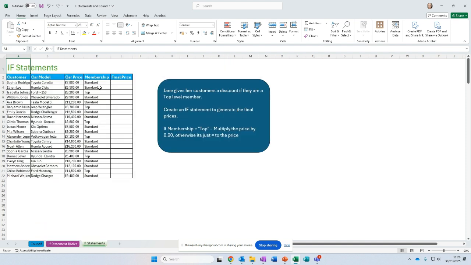And finally, you're just going to practice if statements here in a slightly more complex way. So Jane is giving all of her customers a discount if they're a top level member. So you're going to create an if statement to generate the final price. So this is the price of the car. If they're a standard member, that is just the price. If they're a top level member, it's that, and she gives them a 10% discount. Now, in order to do that, to get 90% of the price, you just multiply by 0.9.